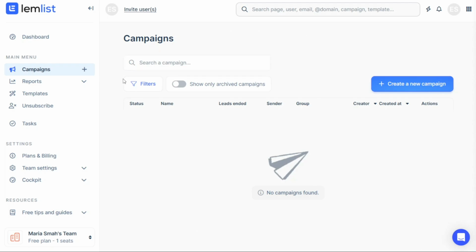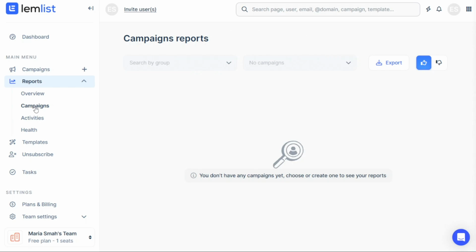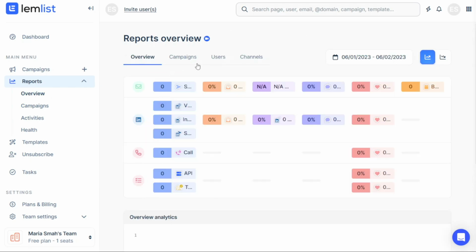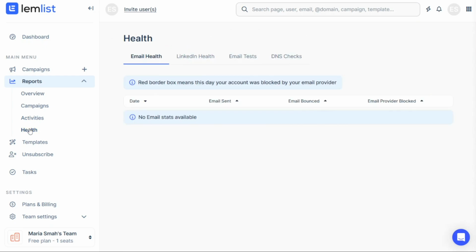The Reports tab provides valuable analytics and insights into the performance of your campaigns. You can view comprehensive reports that give you an overview of the analytics for your campaigns as a whole. Additionally, you can drill down to view analytics for individual campaigns, users, and channels. This tab allows you to monitor the activities and health of your email campaigns, enabling you to make data-driven decisions to optimize your outreach efforts.